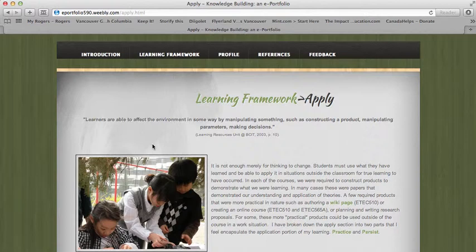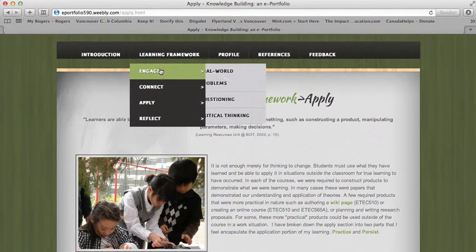In each of the courses, we were required to construct products to demonstrate what we were learning. In many cases, these were papers that demonstrated our understanding and application of theories. A few courses required products that were more practical in nature, such as the authoring of a wiki page, creating online courses, or planning and writing research proposals.